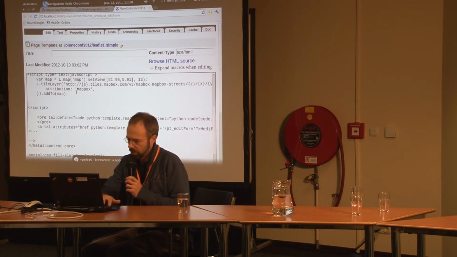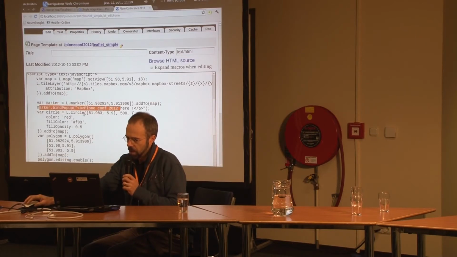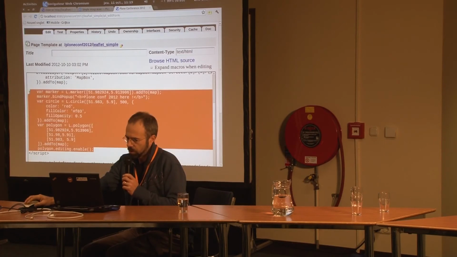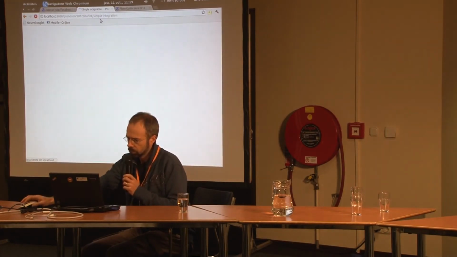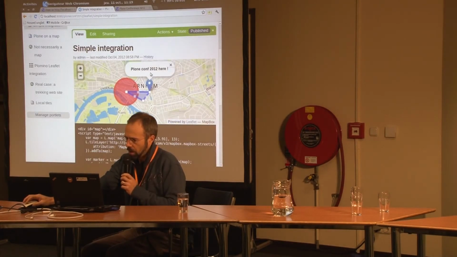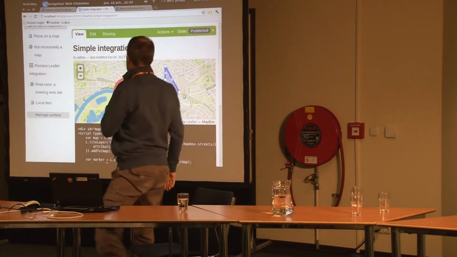So to my existing map, I'm going to add a marker. So this is how you create a marker. We'll bind a small pop-up to say, hey, this conference is here. I will draw a circle plus a polygon. And I'm going to decide that the polygon is going to be editable. OK, that's pretty much it. And here we go. OK, so that's my circle, my marker, and my editable polygon. See? So that's quite nice. With few lines of JavaScript.